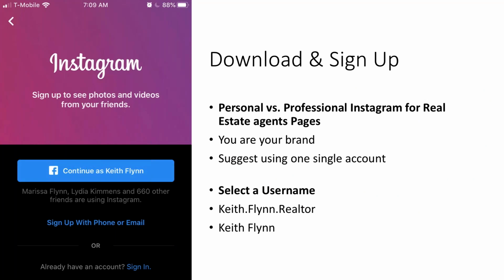And when you do, you're going to have the option to create a personal account to start off with. Personal means just a personal profile. And then getting into the actual settings, you have the option to create a professional Instagram account. And as a real estate agent, you can ask a couple different people what they prefer. You'll get a couple different answers.